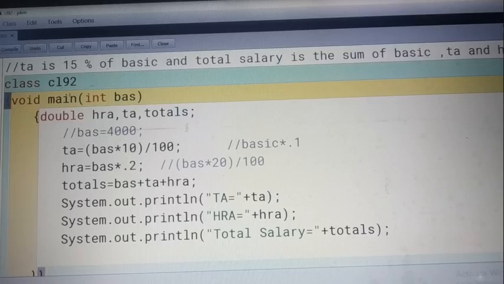Okay, so let's wind up today's session. I hope you are very clear with the relational operator use, logical operator use, typecasting, and other uses of programs in the normal way, variable taking, and customized way of taking variable values. So other things will continue in the next session.